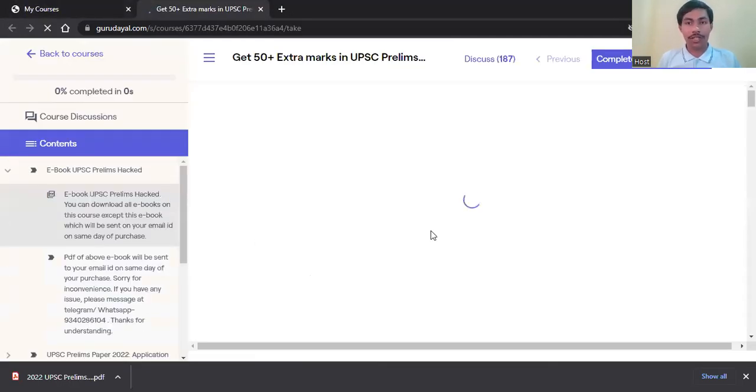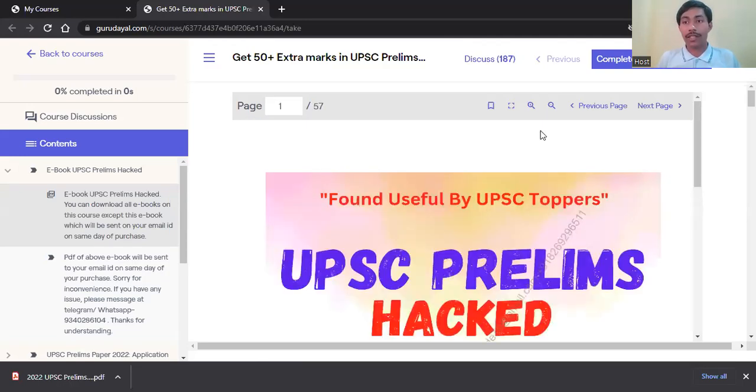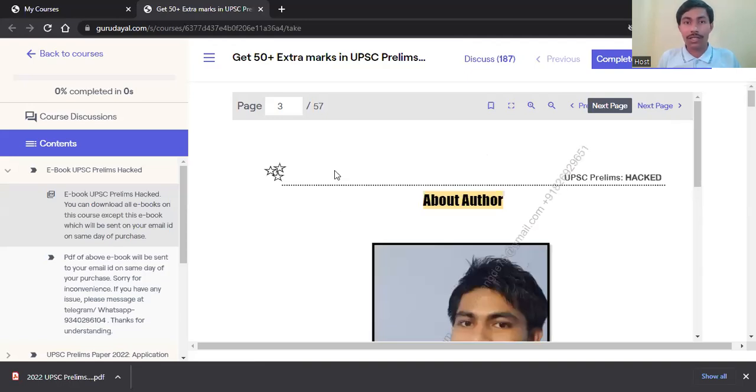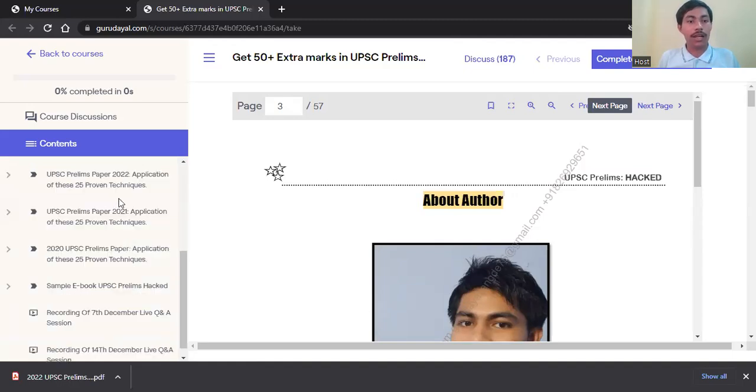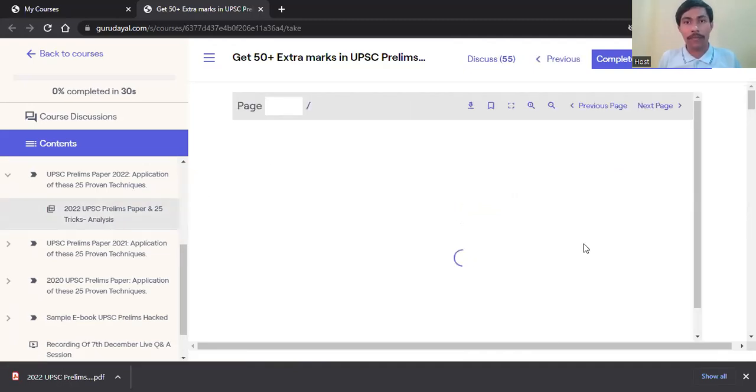Now this is your course dashboard. From here you can read the UPSC Prelims Hacked ebook as well if you want. And as I have already told, I will share the PDF copy. From here you can read, but you cannot download this ebook. But you can download other ebooks like the application of 25 tricks in 2022 paper.